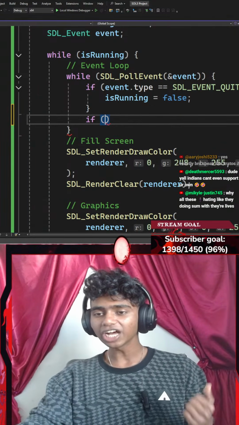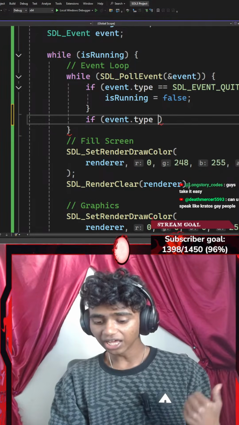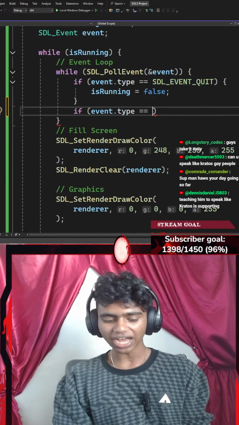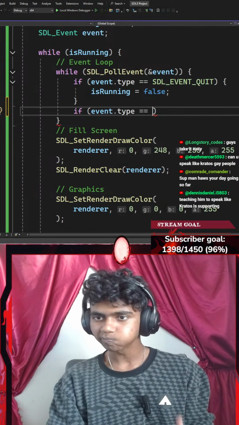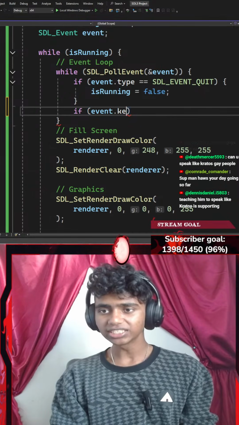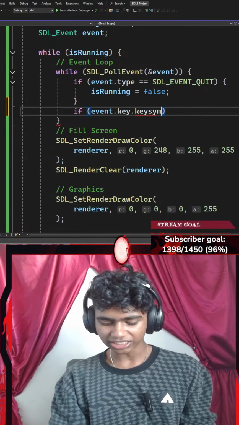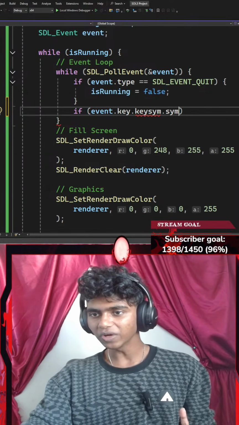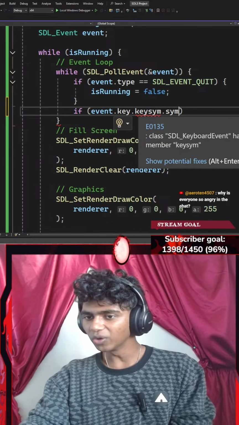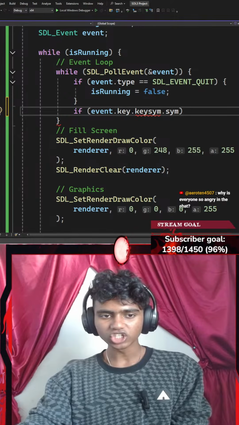Next up, I'll go with something like if my event.type equals to, I forgot, what was it? I think maybe I might go with something like if my event.key.keysym.sym. I want to see what the sym means. Okay, so this says SDL keyboard event has no member keysym. Wait, isn't this what Sensei/ChatGPT did?